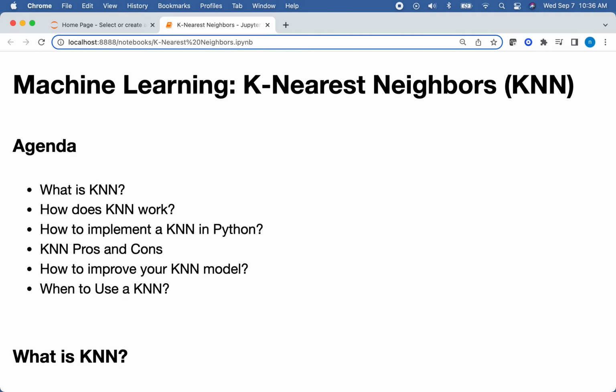Here's a quick overview of today's agenda. We'll start by describing what is KNN. Remember, KNN is short for K-Nearest Neighbors. We'll then tell you how does KNN work. We'll show you how you can implement a KNN in Python for both classification and regression problems. We'll dive into some of the pros and cons of the KNN model. We'll give you some tips and tricks for how to improve your KNN model. And then we'll discuss when you should use this model. And then we'll give you some next steps at the very end. So let's dive right into talking about what is a KNN machine learning algorithm.